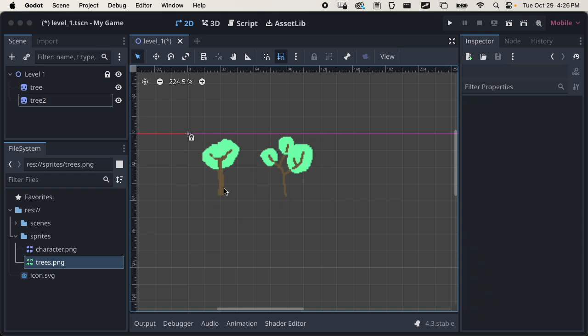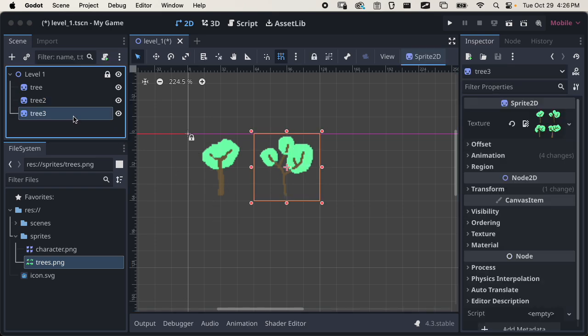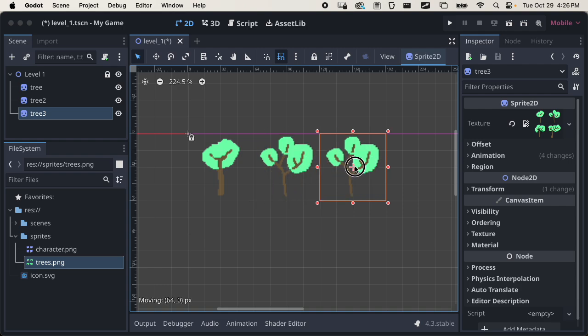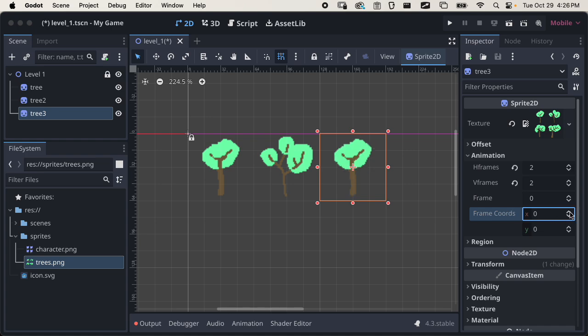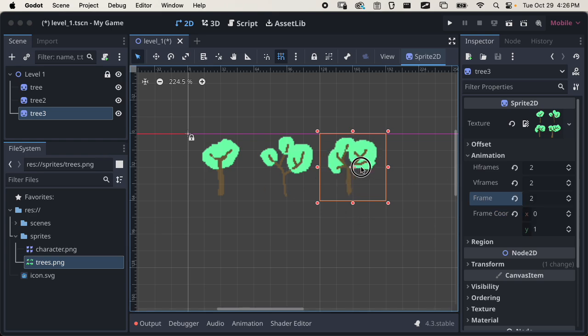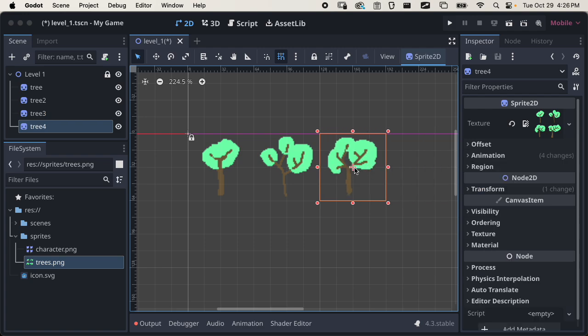Okay, so let's add a couple more trees. I'm going to hit Command D and go to the next frame. Oh, whoops, I'm hitting the wrong button. Frame, there we go. And I'll hit Command D one more time and make my last tree over here.